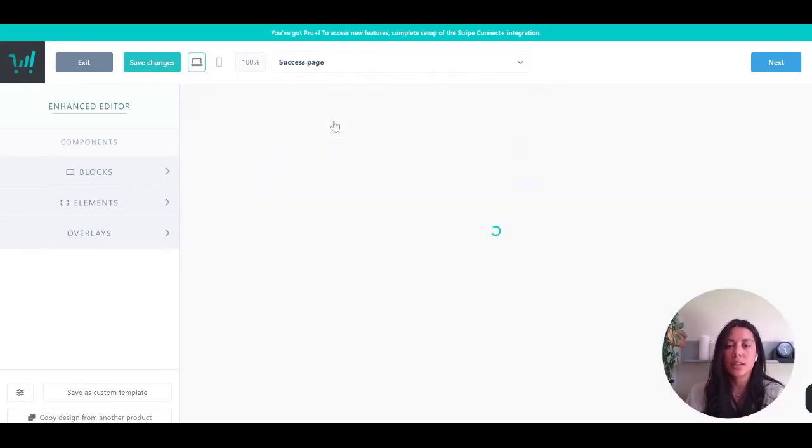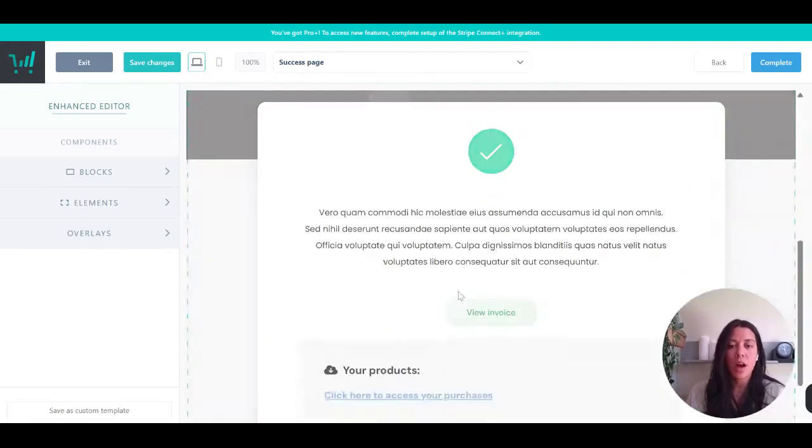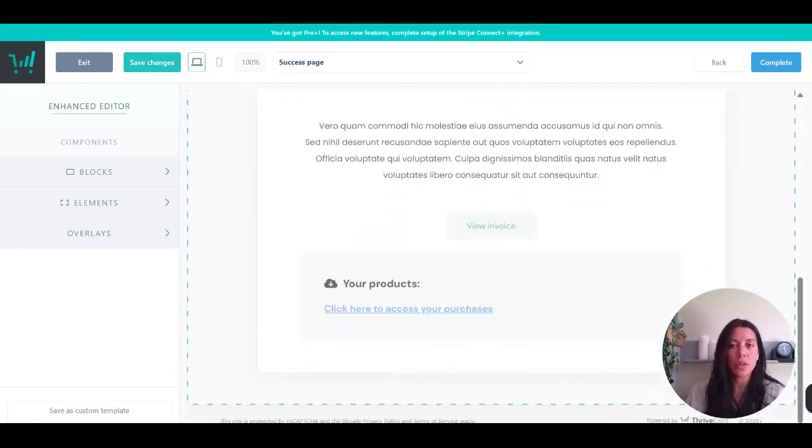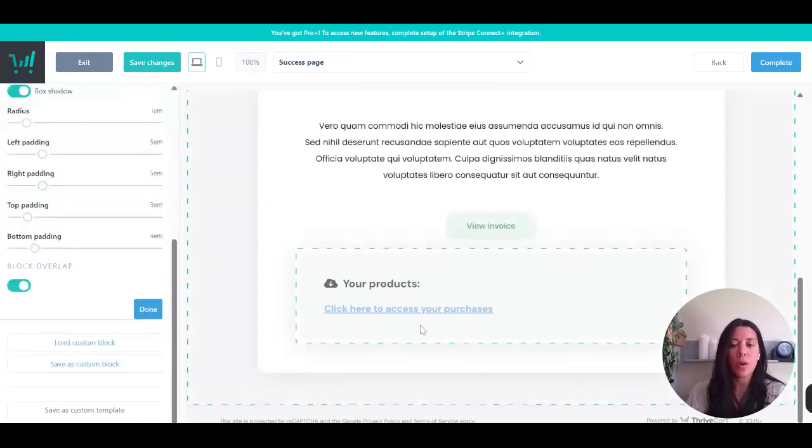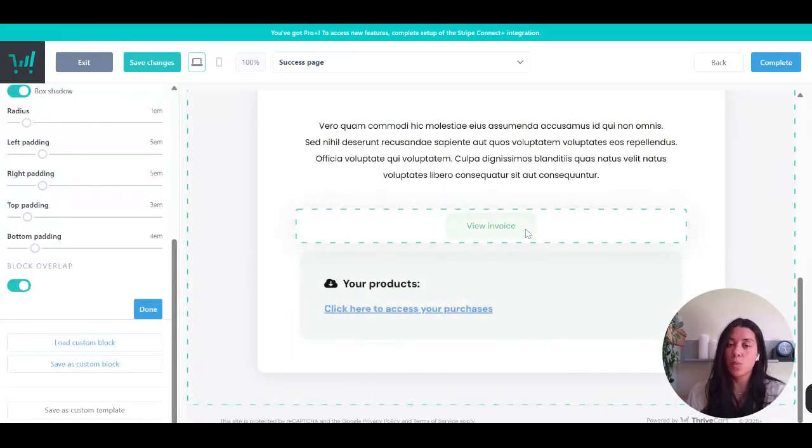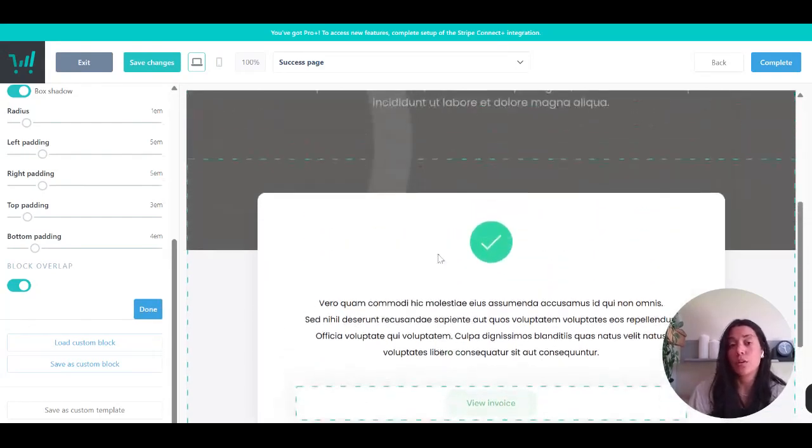So clicking over to that success page, you can make any sort of updates and changes here. What's really nice about this success page is it automatically pre-populates with whatever that purchase fulfillment link is that you've set up, as well as the option to download a PDF copy of their invoice or receipt.